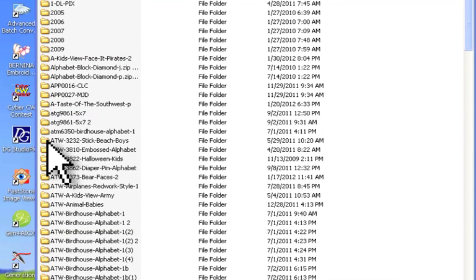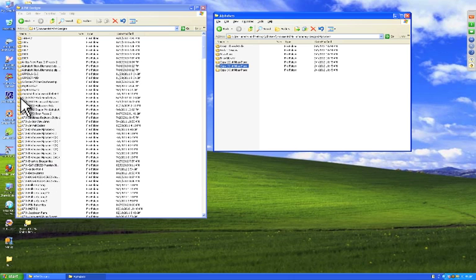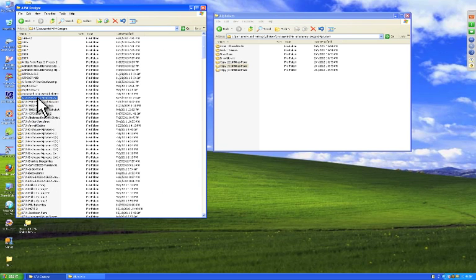All right, I'm going to zoom out because this is going to involve two folders. Hopefully this is big enough on your screen that you can see what's going on. I've got a set of designs over here that is not sorted out. It's just called Beach Stick Beach Boys. So it's Boys at the Beach. Okay, I'm going to put that one over here.